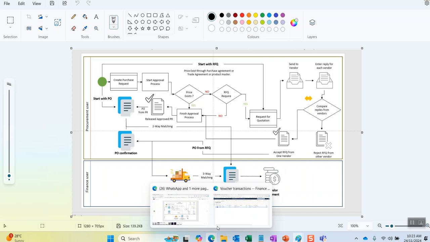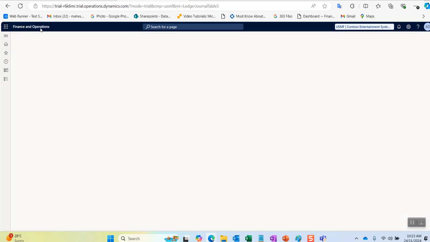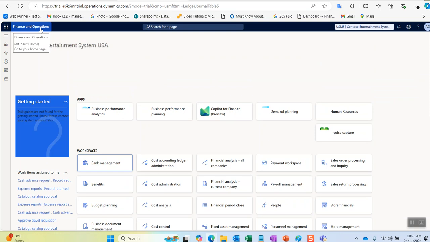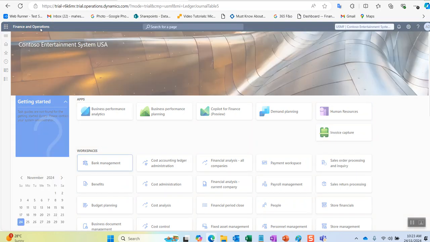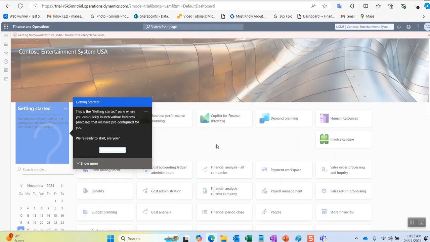Okay, so let me go back to the Voucher Dynamics. So I am at the home page. Now I am directly creating the purchase order to demonstrate how we can issue the advance invoice and advance payment. So far we have seen the complete procure to pay cycle. Now in between we want to issue some advance to the vendor. To issue advance to the vendor, we need to generate the advance invoice and payment.